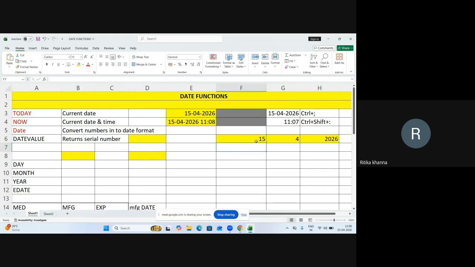And for Excel, all these are numbers until and unless you convert them into a date. See, look at the cell here. What is the format of the cell showing? General. Right. The same is for 4, the same is for 2026. But whenever you enter a date in the cell, the format automatically gets converted into date. So here I'm going to combine all these numbers into the date format using the DATE formula.